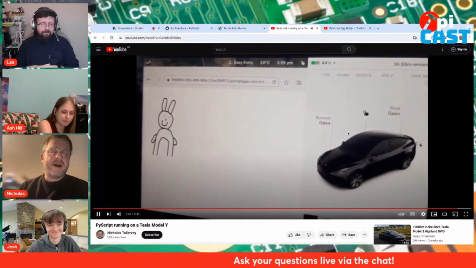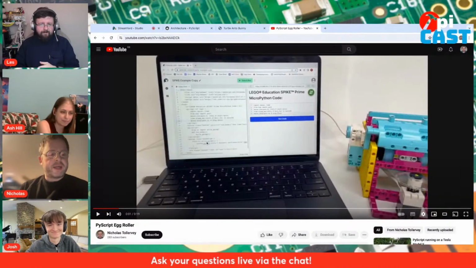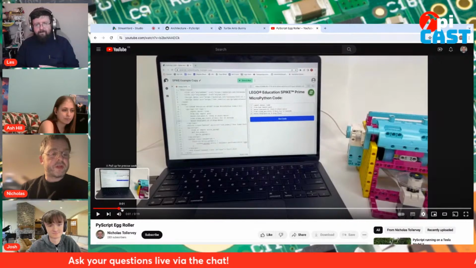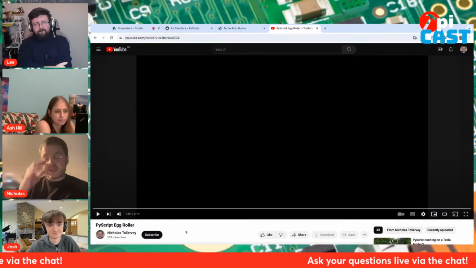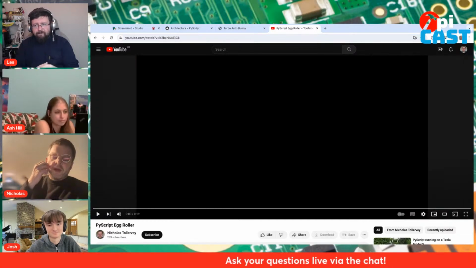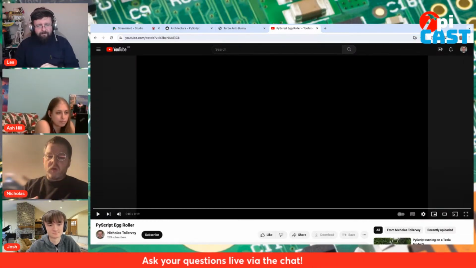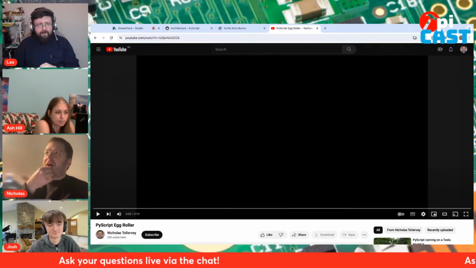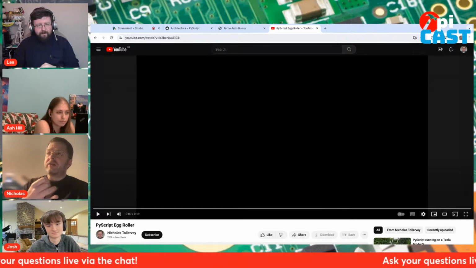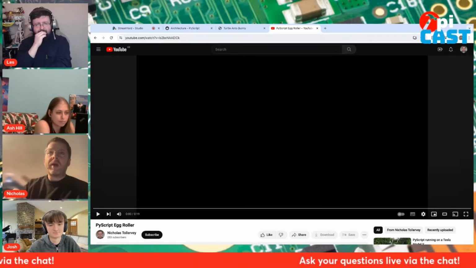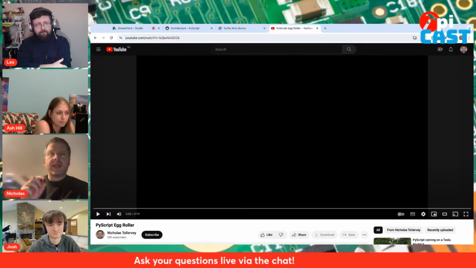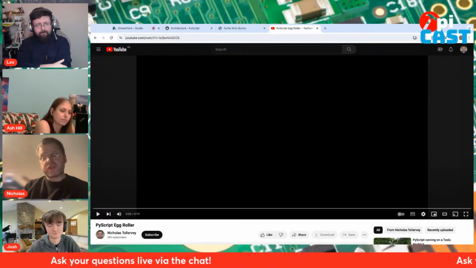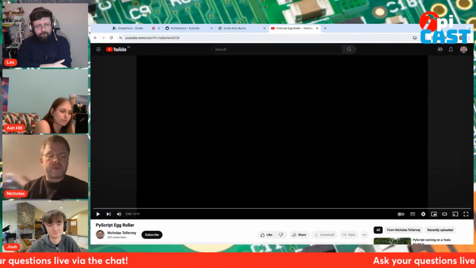So there's that demo. A friend of mine, this was done by some folks at Tufts University in the US. What you're about to see is an egg rolling app. You'll see that they're using PyScript to run it. They're using Web USB to connect a serial port to a Lego Spike Prime that is also running MicroPython. So it's Python all the way.